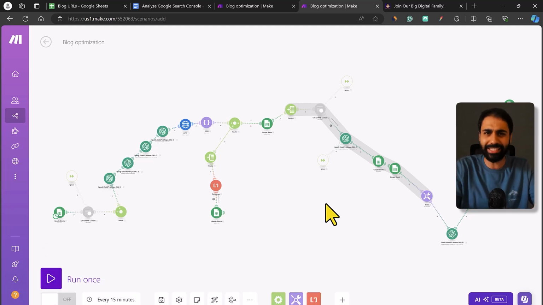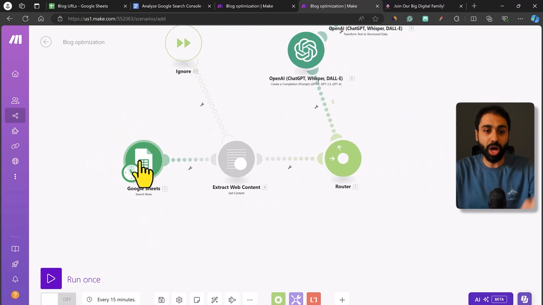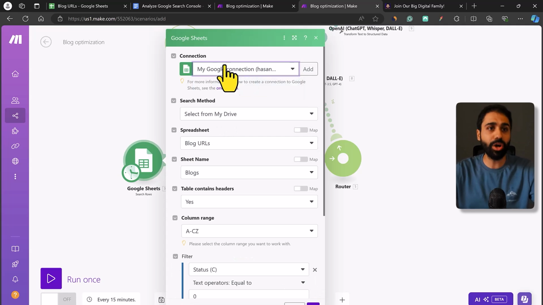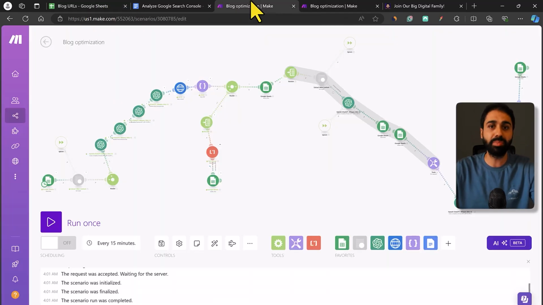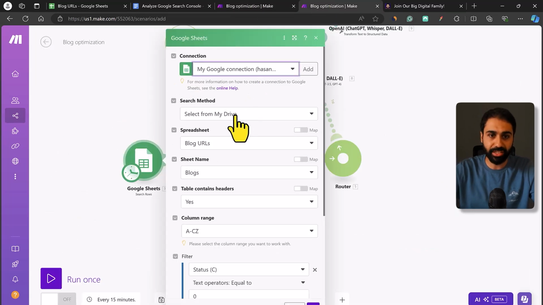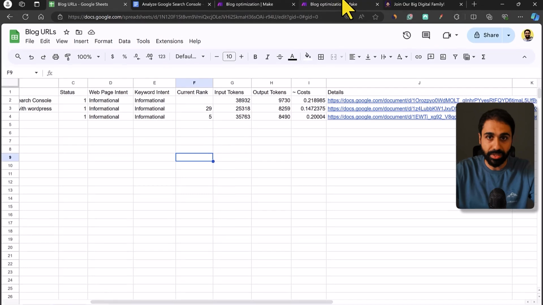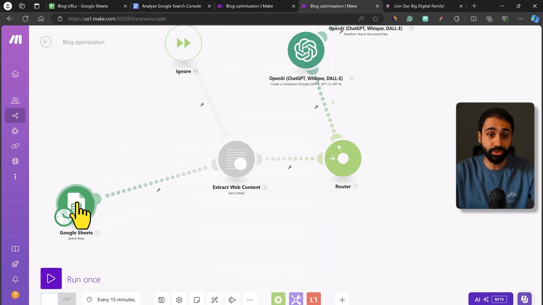Let me show you how easy this is. Number one is we have Google Sheets here. Just make sure to open this module and connect with your Gmail account. I will also give you this sheet so you can clone it and then simply attach it here. Select your drive, select the spreadsheet. In my case, it's called blog URL, as you can see here in the browser. Select the sheet name, which is the sheet name here, blogs, and that's it. Just make sure you select the right spreadsheet and click OK. Now we connected Google Sheets.